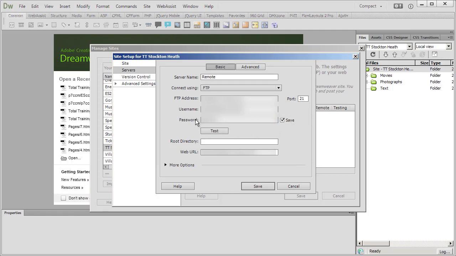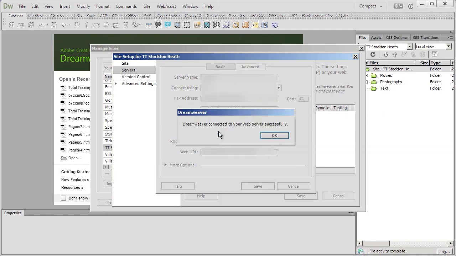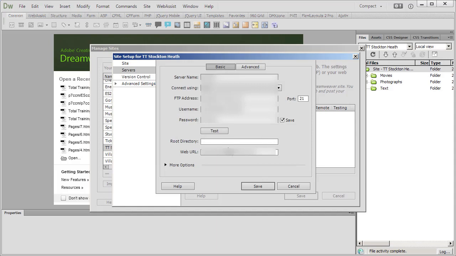And providing you are connected to the internet at the moment, if you click on the button here to test, then this will do exactly that. Dreamweaver will attempt to connect to your hosting server just to make sure that all your information that you've just added in here, these 3 passwords, is correct. So I'll click on test now. Okay, good stuff. Dreamweaver very quickly determines that that is the correct information. As we can see, Dreamweaver connected to my web server successfully. So I'll just click on OK there, and then I'll run down here and hit save.